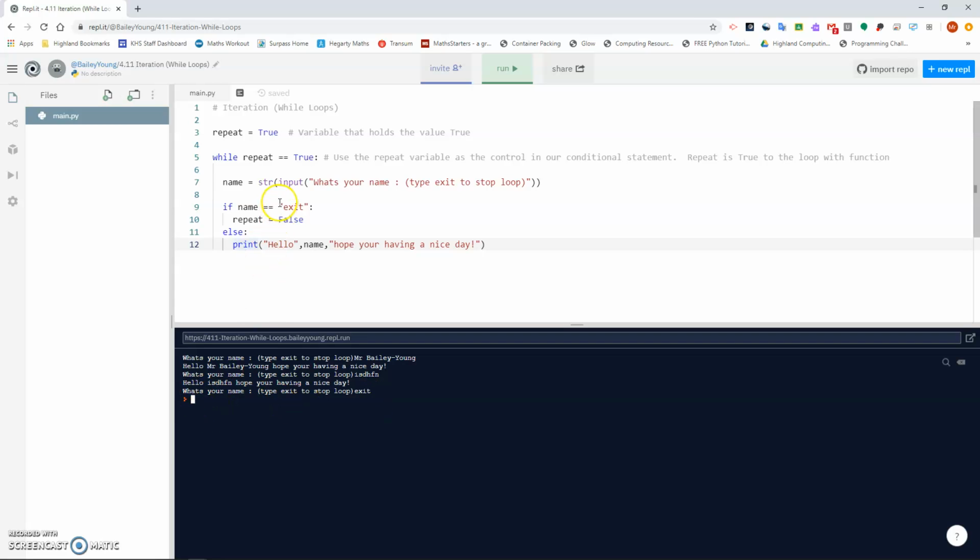So let's try that. If I put in exit and press enter, we now break out of the loop. So I typed in my name as exit, repeat was then assigned a value of false, and as we went to loop around, it then noticed that repeat was no longer equal to true. So it breaks out of the loop and just exits it altogether until you get to the bottom.